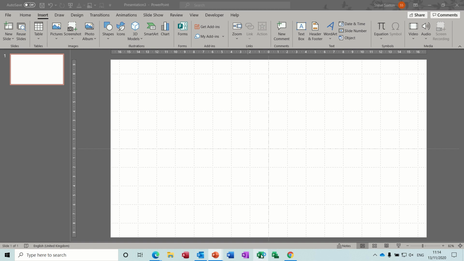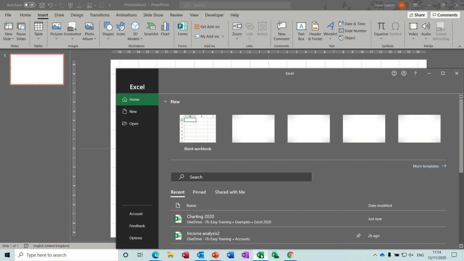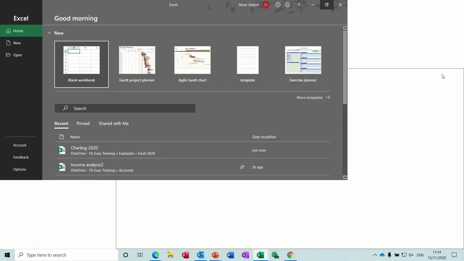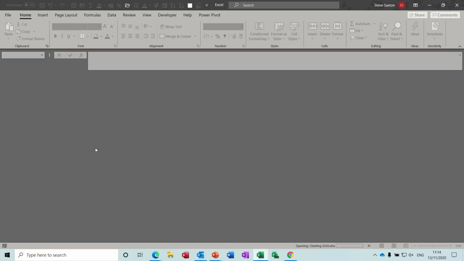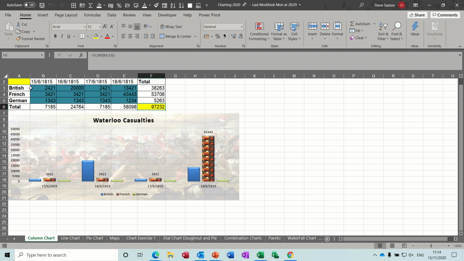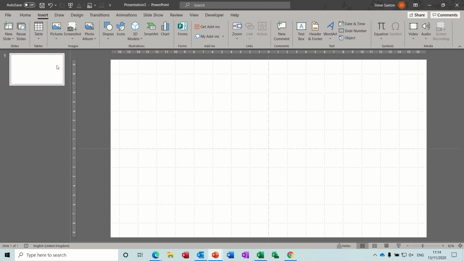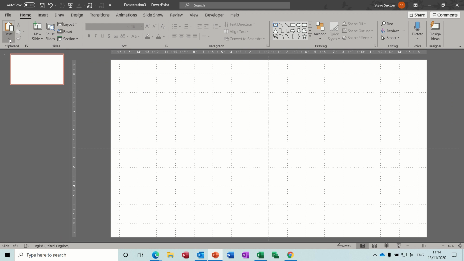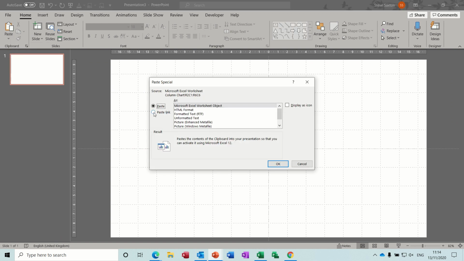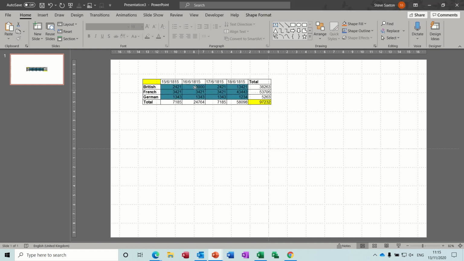So I need to get an Excel file open, so let me just get into Excel and make that full screen. Open up a file called charting. Let's say I want this data on a slide and I want it to be linked, so I copy it. I come back into PowerPoint and I go to home and paste special. The key to this working is paste link, and then you get these two different formats. The top one is what I want. Click OK to that. Comes in.